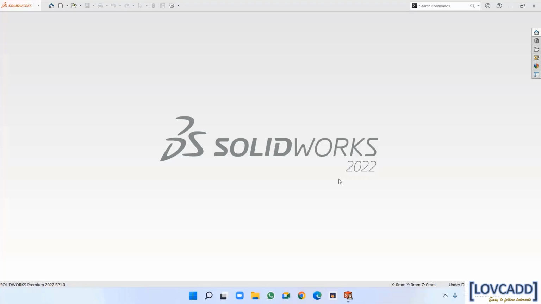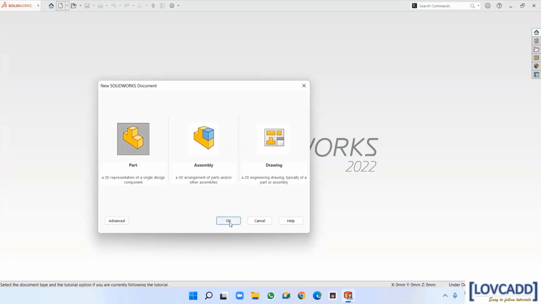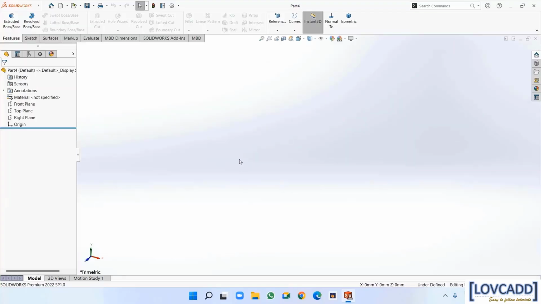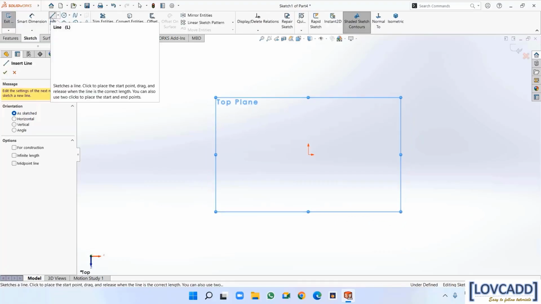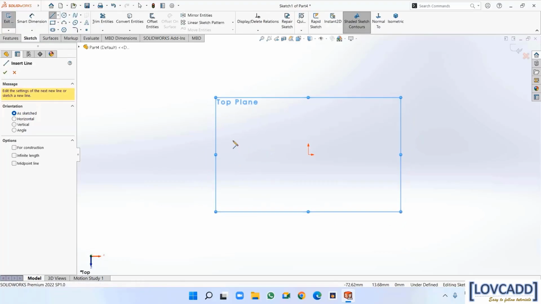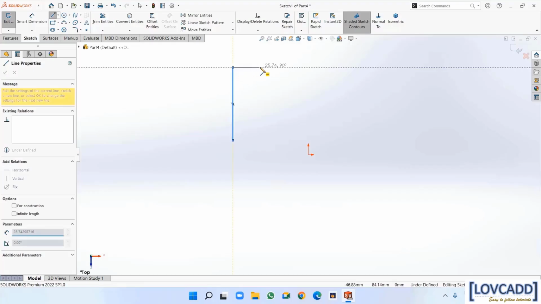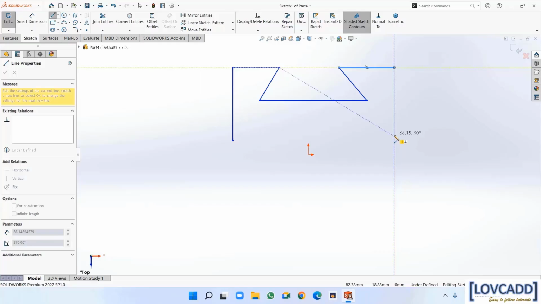So for this, in SolidWorks, go to New, select Part, OK. Now for the vertical slide, start from the top plane, go to sketch, select line and create one rough sketch like this. This sketch is given in the drawing. Maintain all the relations and this line to this.